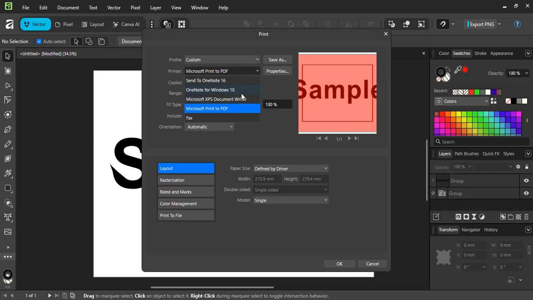If your document has multiple artboards or pages, you can print all of them or just a specific range. If you only need a particular section, use the range option to keep waste down.